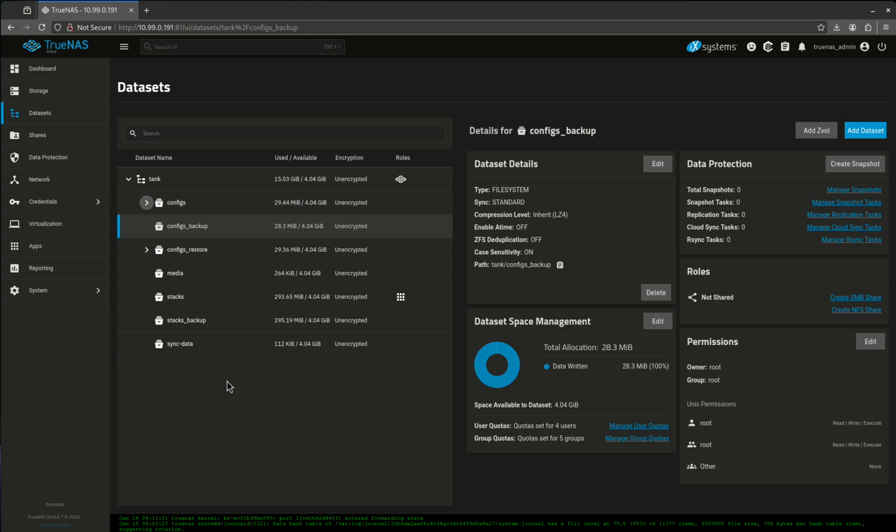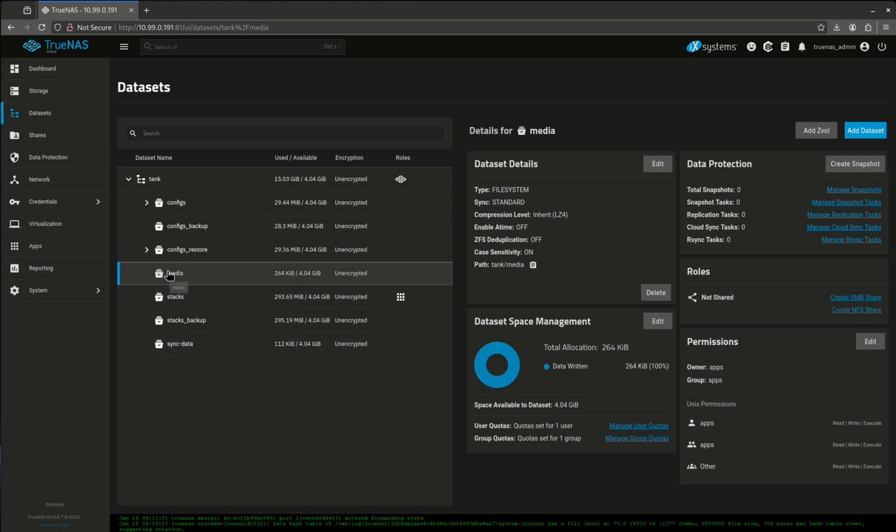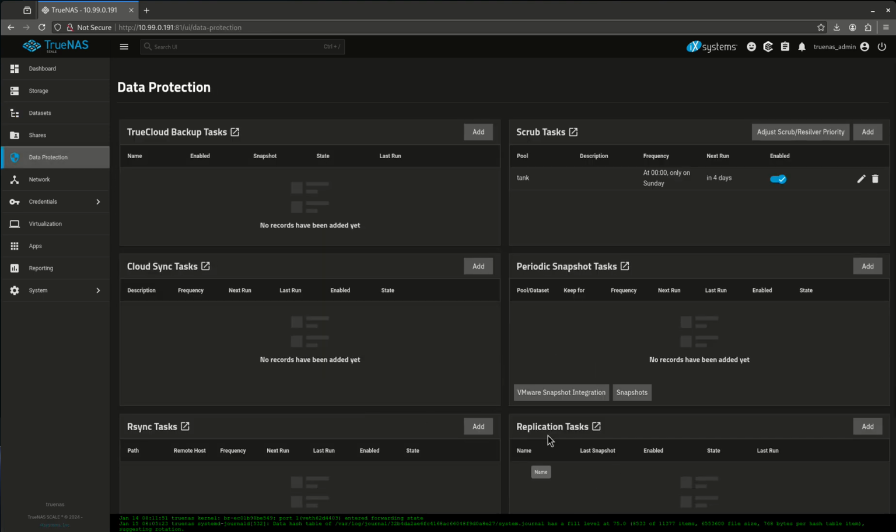Rsync is really good for directories, like the ones in my stacks folder or my media folder, which also uses a bunch of directories. But if I have something and I have sub data sets, I'm just going to want to use my data protection tab and set up a replication task, which is super simple.